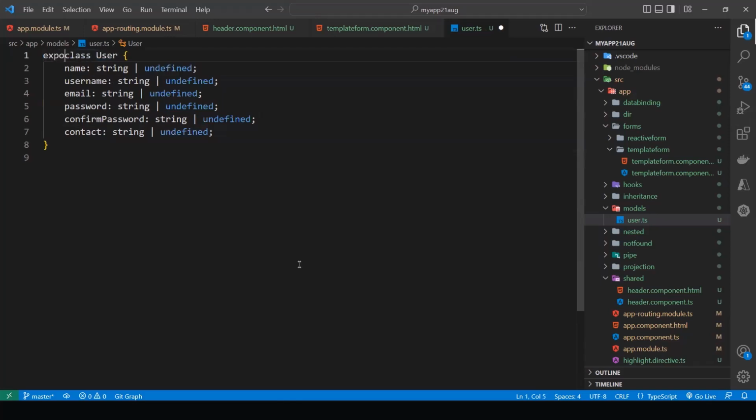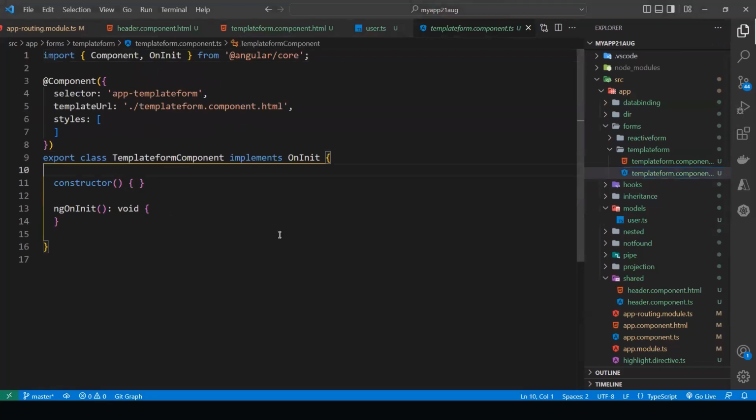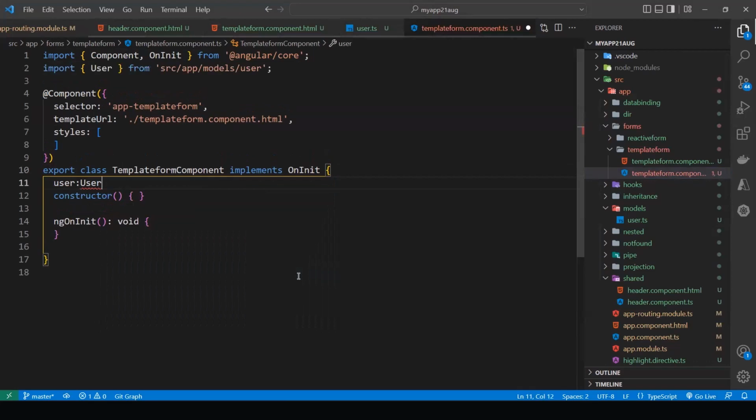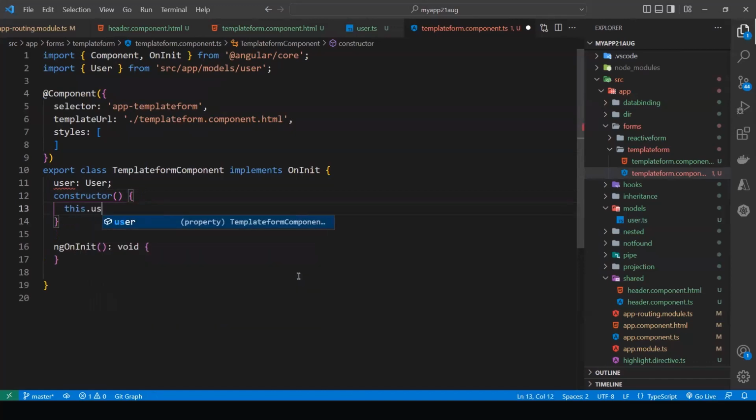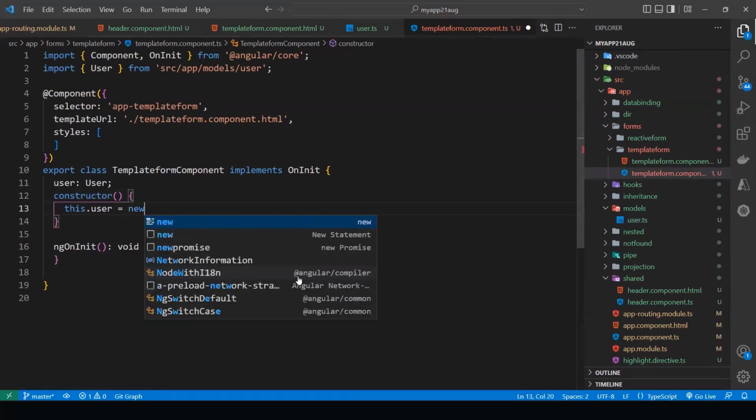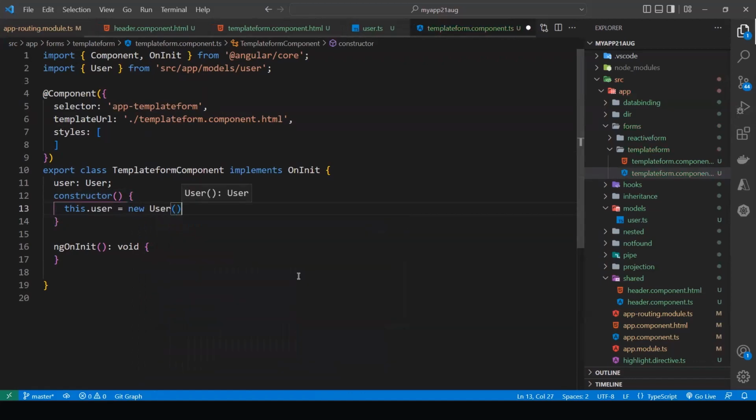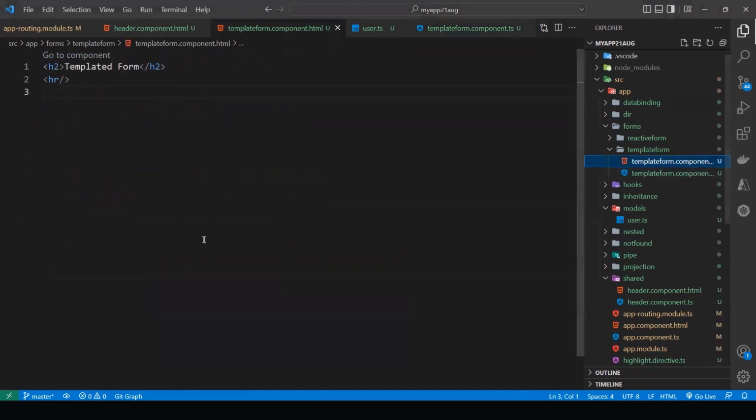Now let me define export this way. Now I can create the component here. User colon user. Now let me initialize the thing. this.user equal to new user. So should we go ahead to create the form? So here we can create the form like this way.